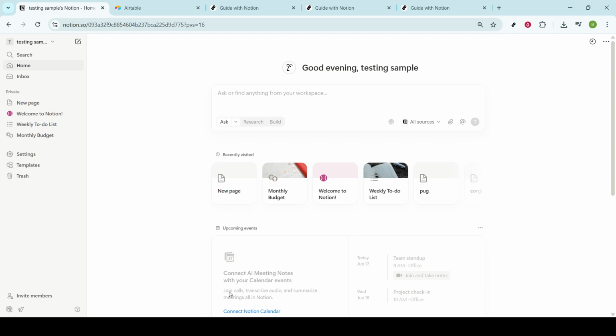And there you have it. By following these straightforward steps, you've successfully changed your domain name in Notion. Remember, customizing your workspace with a meaningful domain is an excellent way to express your unique presence online.